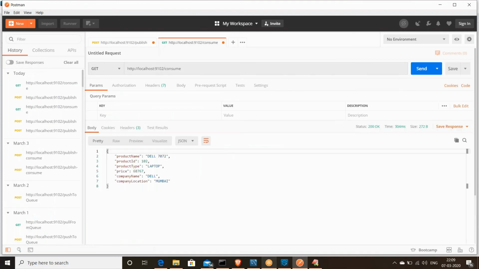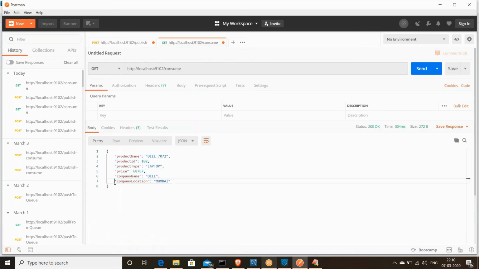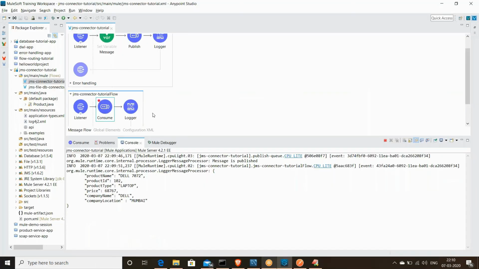I will click on consumer. See, I can see that. This is the message which I published, right? This is the same message I'm getting over here. So I could consume that based on demand, because we used the consume operation, so it will consume a single message at a time on demand. So we have to ask it.